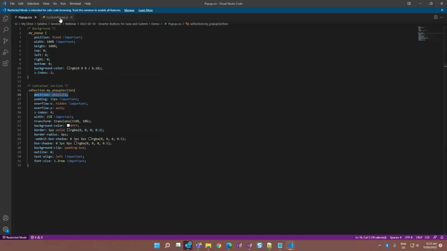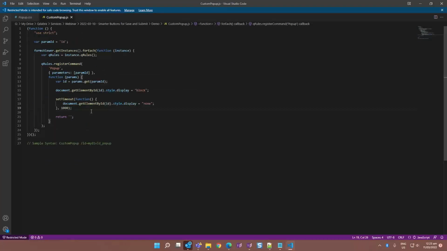But the JavaScript file here, this one is what sets the timeout. So we see it go away very quick because we specified the milliseconds. This is in milliseconds, 1000. So after 1 second, it goes away.